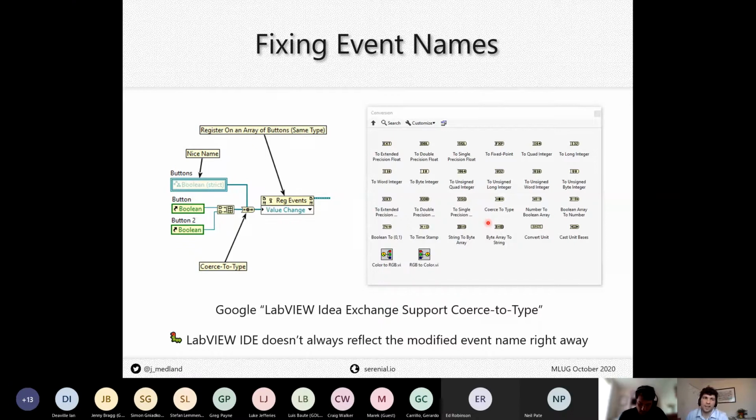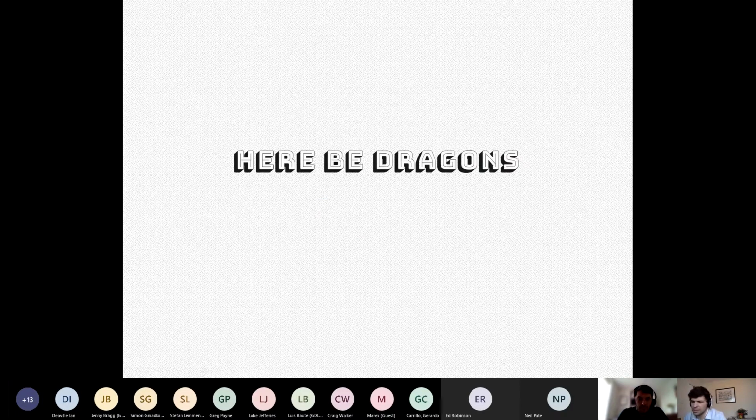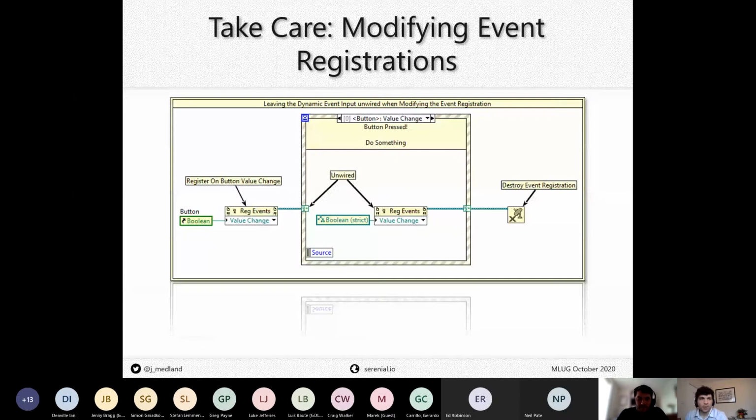So there's quite a lot of different things you can do with event registrations, and also the dynamic terminals on your event structure. Like I say, it gets quite involved. So there are a couple of pitfalls that I mentioned earlier, and I'm just going to go over them now.